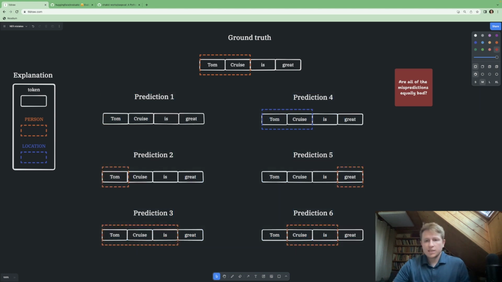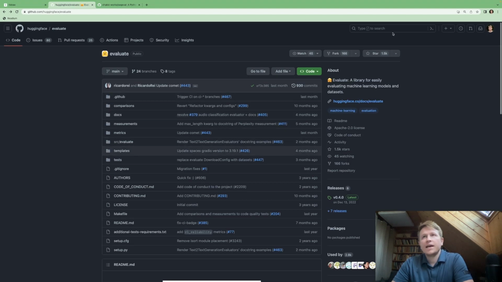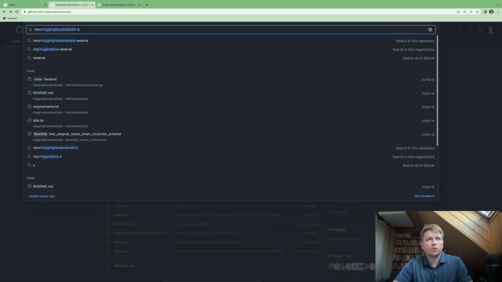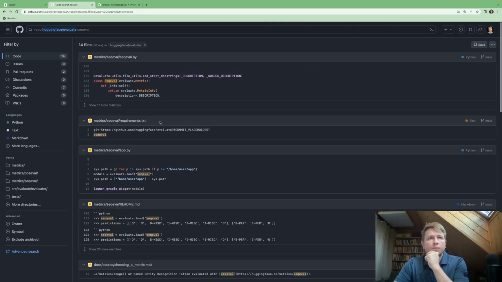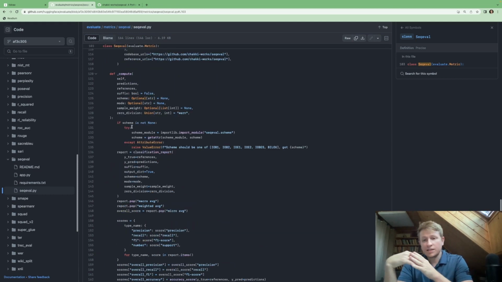Cool. So that's the quick introduction. I hope it was clear. And now let me just quickly show you how these are used in open source software. A popular library nowadays is Hugging Face Evaluate. And if we look for this keyword seqeval, we open this module. Hugging Face Evaluate is actually calling this third-party library seqeval that implements all of the logic.